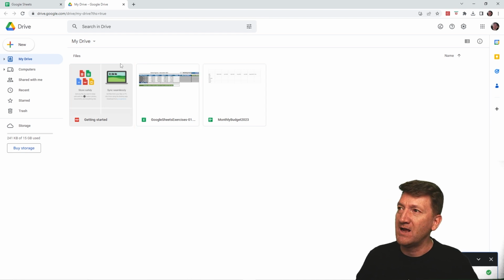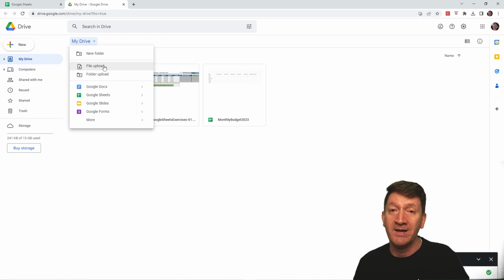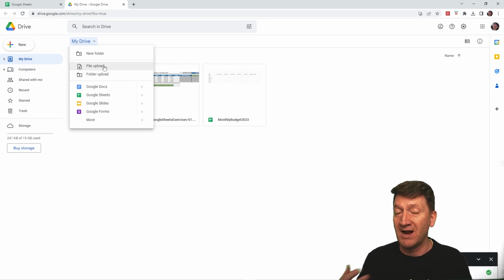Now we also have the option to go up to My Drive, and from here I can do a file upload and I can navigate my computer and grab a file or multiple files and do it through this nice little interface as well. But I find drag and drop is awesome and it's super quick to do.